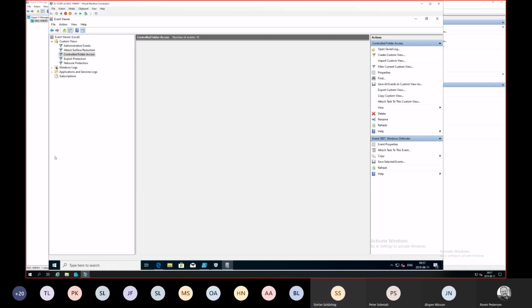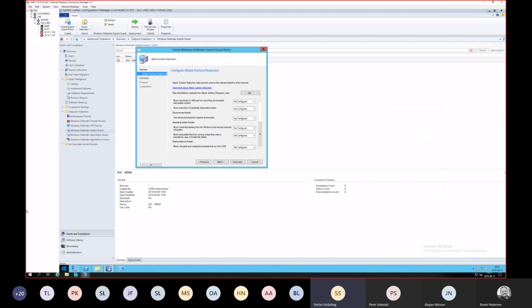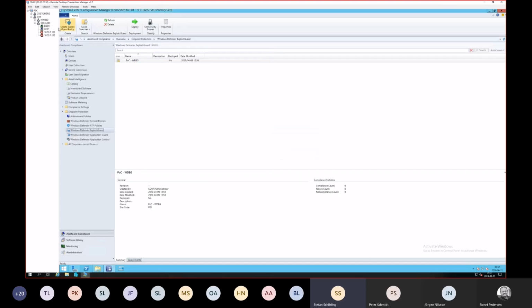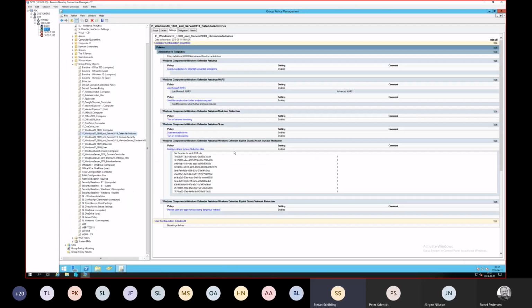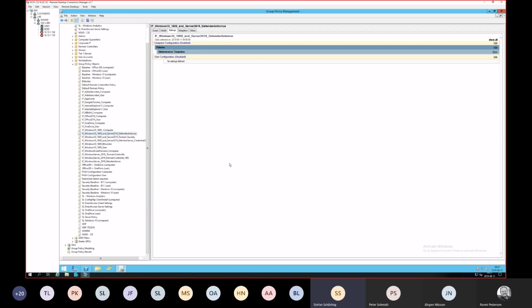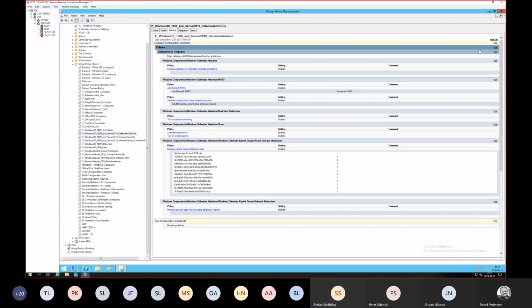Okay, so let's see, what else do we have? The attack surface reduction, we can do that from a GPO as well. Another way, we have the domain controller here. In this case, I've configured the attack surface reduction rules here.